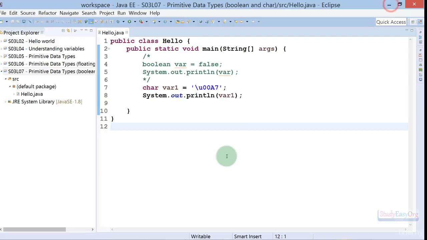Alright, so moving forward, this was the char data type, and using the character data type you can print any character on our console. And definitely you can also make use of char data type or any other data type in your web applications as well. So this was the short and sweet explanation related to boolean and char data type.